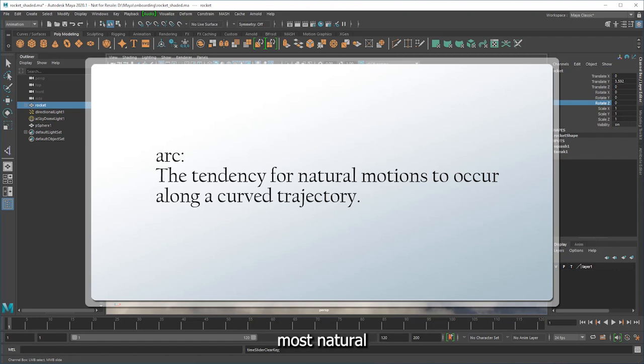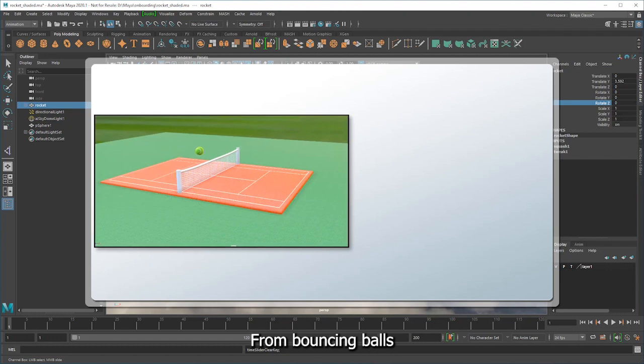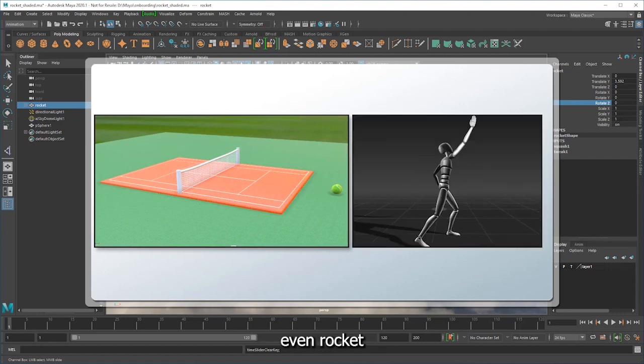This is about how most natural actions occur along curved trajectories, from bouncing balls to throwing arms to, yes, even rocket flight paths.